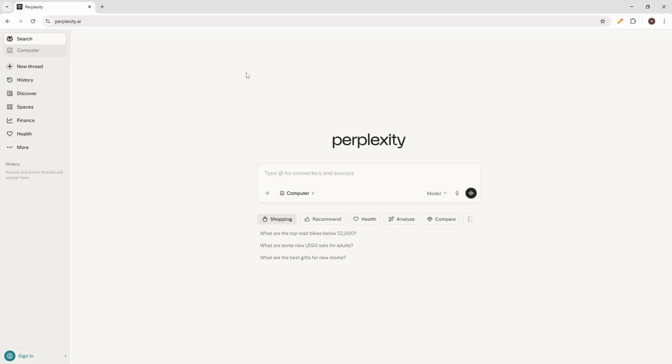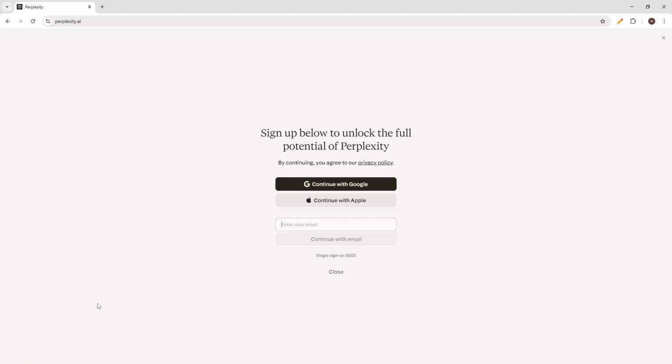Once the site or app is open, look for the Sign In button on the homepage or the welcome screen. It's usually clearly visible near the top corner or center of the screen. Click or tap Sign In to begin.